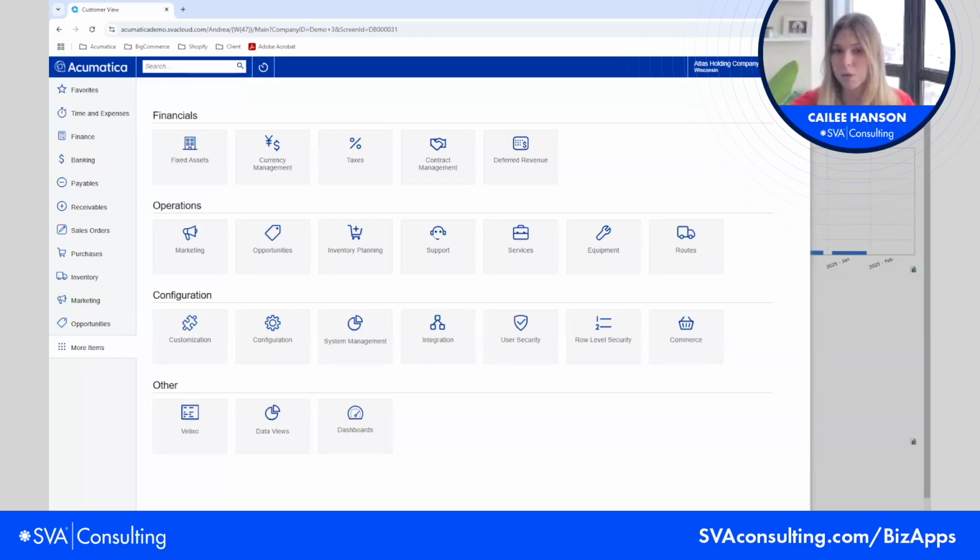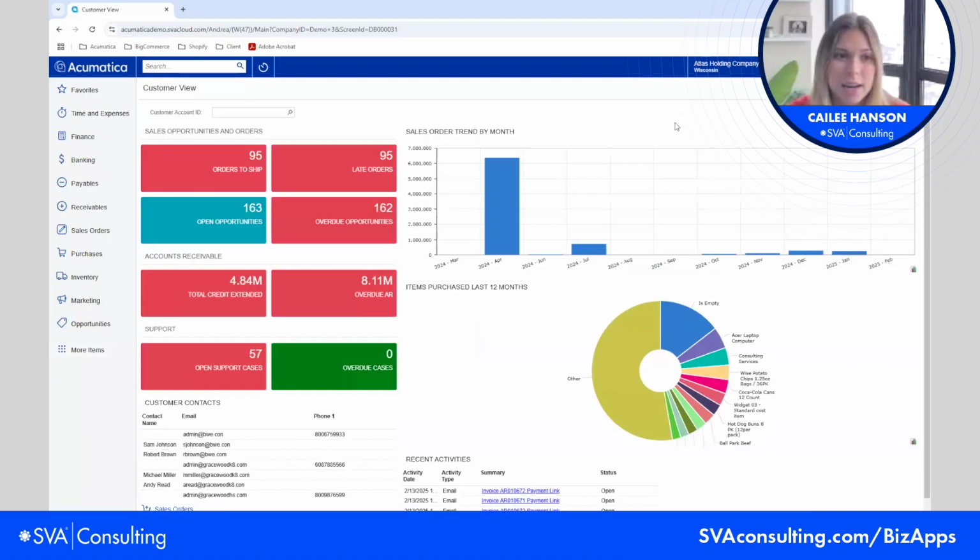So again, if there's anything you don't have on your menu that maybe you should have access to and you can't find it, a lot of times it could be hiding in that more items menu. You can toggle in there and, like I showed, pin those to your left-hand side.